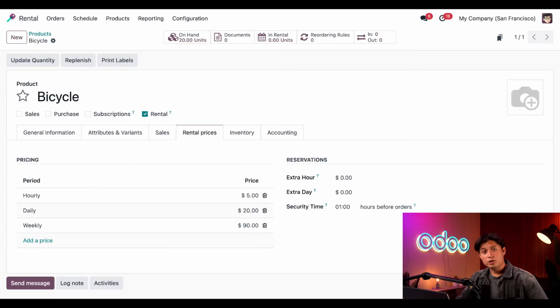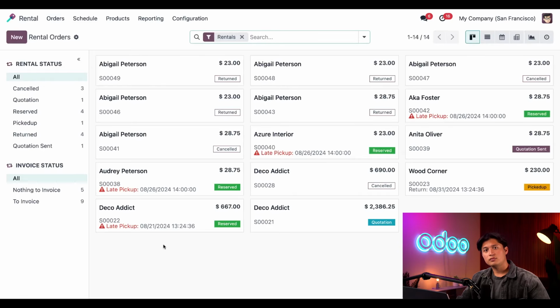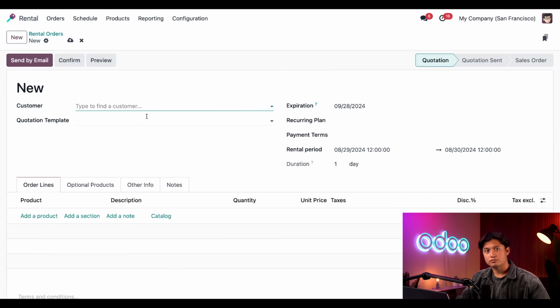Now, let's rent a product by clicking on Orders, and Orders once again. And then we'll click on New to open a fresh rental form. Let's say our pal, Abigail Peterson, just walked in, and she'd like to rent one of our new bikes for a couple days. No problem.